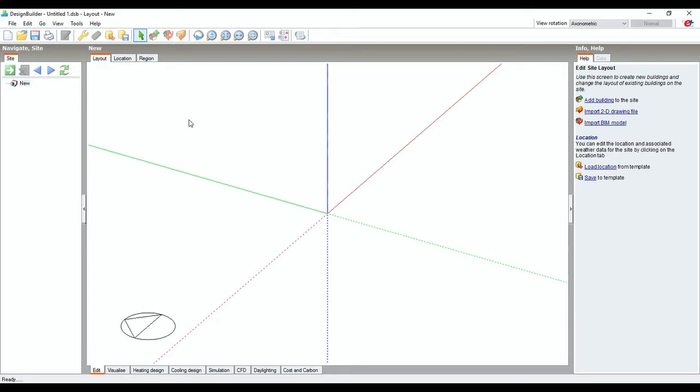To create a new building, first we need to understand the axis system here. As you can see, the three axes are colored, and we have the north sign here, and we have different options on the bottom. We will see them later. First we will create a new building.